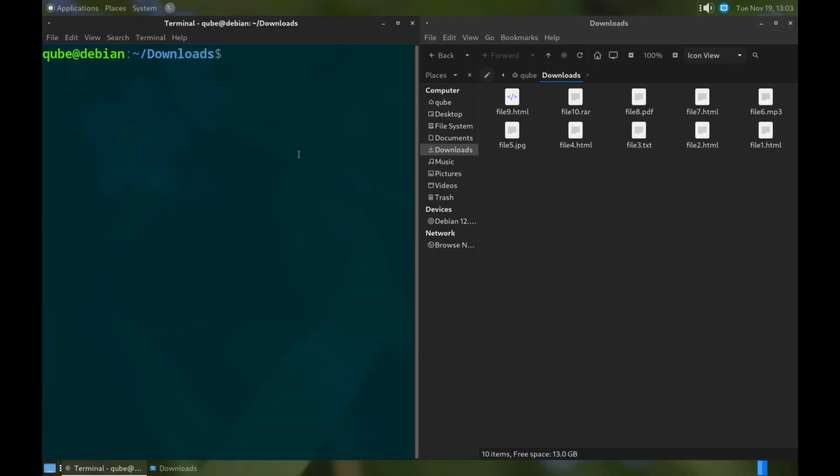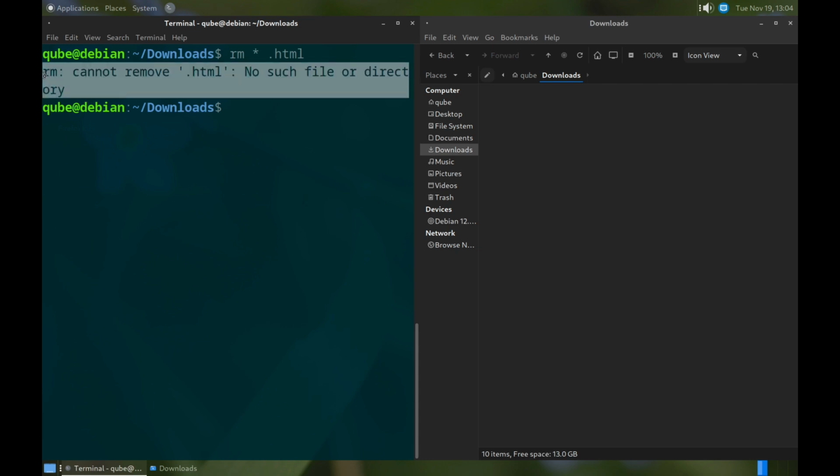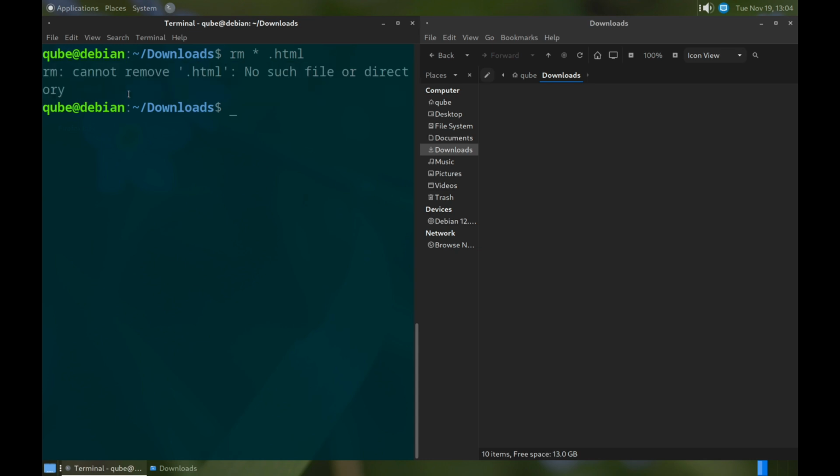Consider this classic example. Let's say you want to delete just the HTML files in a directory. To do this, you type this command, rm *.html. This is correct, but if you accidentally put a space between the asterisk and the .html, like this, the rm command will delete all the files in that directory and then complain that there is no file called .html.